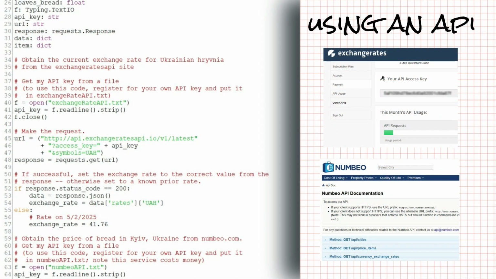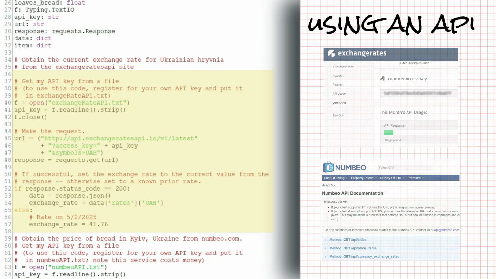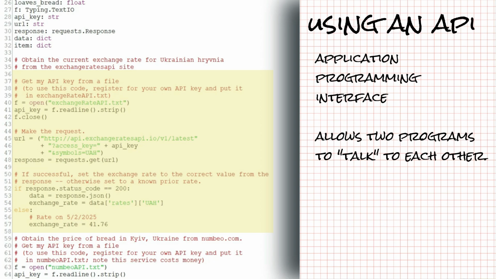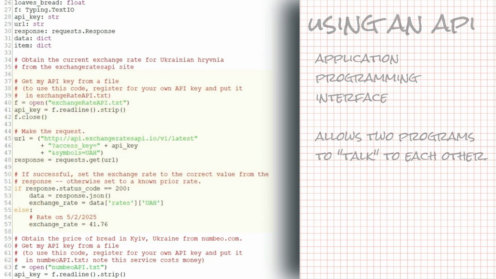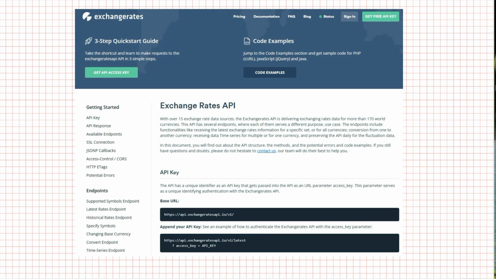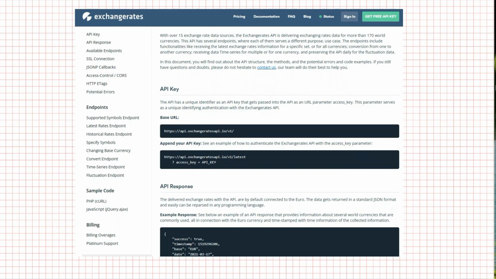In this version of the program, called USD UAH Exchange Web API.py, I'm getting the USD to UAH exchange rate from a website called exchangeratesAPI.io. API stands for Application Programming Interface, and it's essentially a way for one program to communicate with another. In this case, we're using a set of commands provided by that website to automatically get up-to-date exchange rate data.